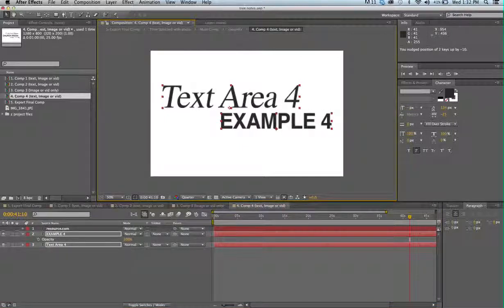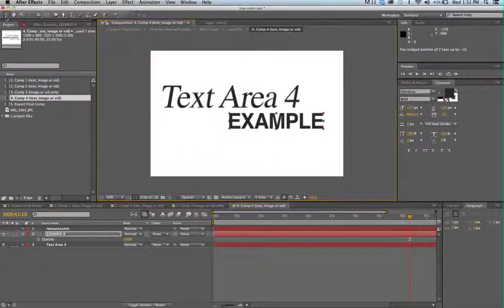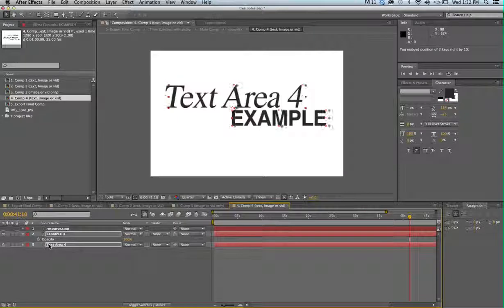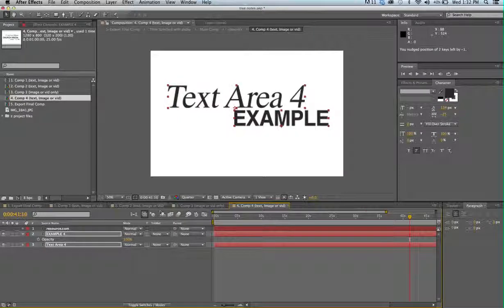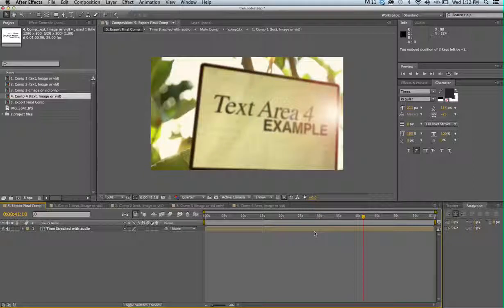Let's just get rid of that. I guess this just gives you an idea of my design process, but everyone's process is different. Because there's no hanging letters here, I might just bump that example up nice and close like that. Select them both, place them in the middle. Let's have a look at that one now. Text Area 4 Example, that'll do, it's just an example.